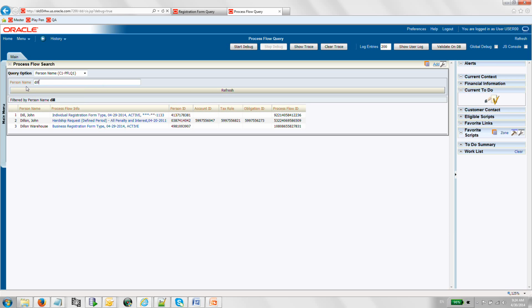A query which I do on the process flow search of DILL, for example, brings up all different process flows, including registration forms and also hardship. And you'll see again that hardship uses account, tax, role, and obligation, but as you see, the other two do not. So that is the query when you do that within the process flows query.